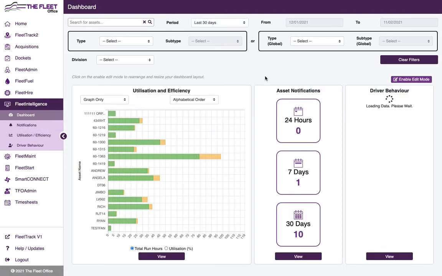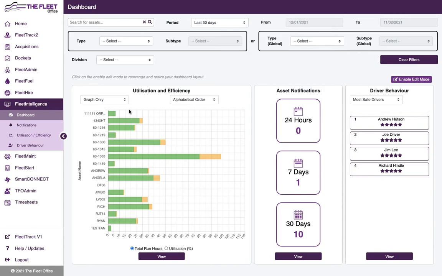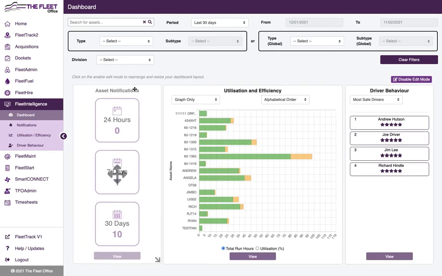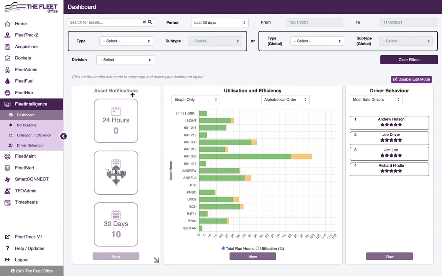And this is a really cool dashboard because it combines all three of the tabs that we just went over into the one place. Again, we have the same filtering at the top of the page, and you can even edit how you want to see the data. So if you want to bring your notifications over here, you can drag and drop. All you need to do to edit the page is click on Enable Edit Mode and then disable when you're done.